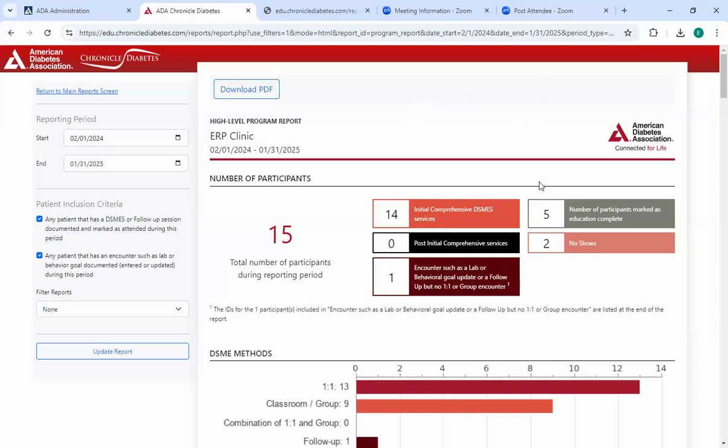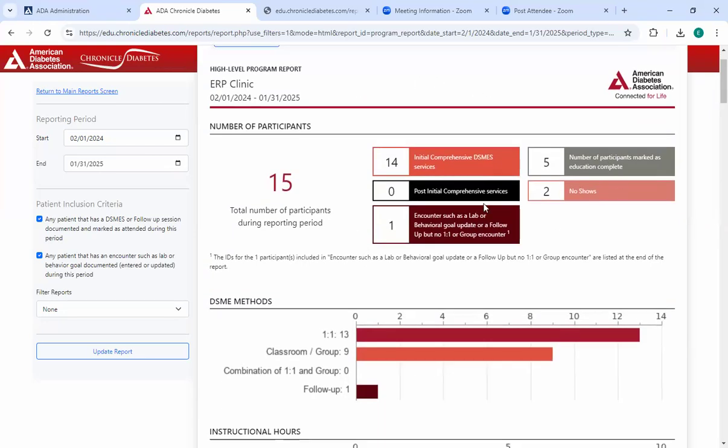Okay. So we'll see here based on those filters, and keep in mind that this report may be helpful for sending back to referring providers, or showing this to possibly new providers, saying I can provide you this data in 6 to 12 months to promote how great your program is and how great your participants are doing. So for instance, here we have the high level report. It's showing me how many were initial comprehensive, how many were post initial. Maybe only folks had an encounter, such as a lab or behavioral goal update, but no education. How many have completed? How many were no-shows?